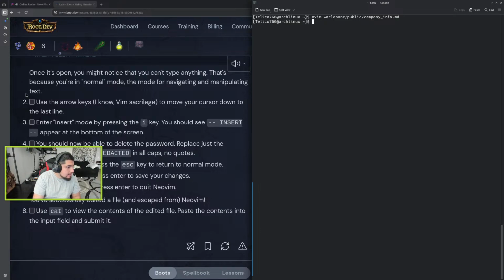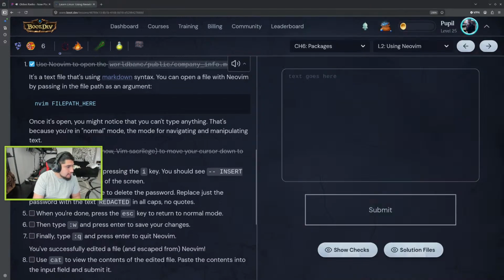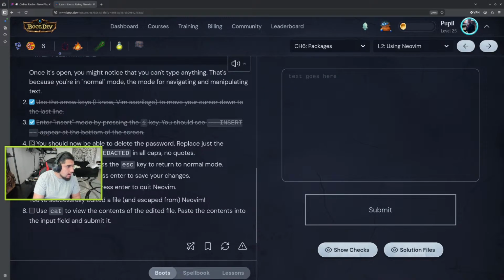Alright, let me see. I messed up because I didn't check them off. So where am I at? The last one. It says you successfully edited a file and escaped from NeoVim. Use cat to view the contents of the edited file. Paste the contents into the input field and submit it.